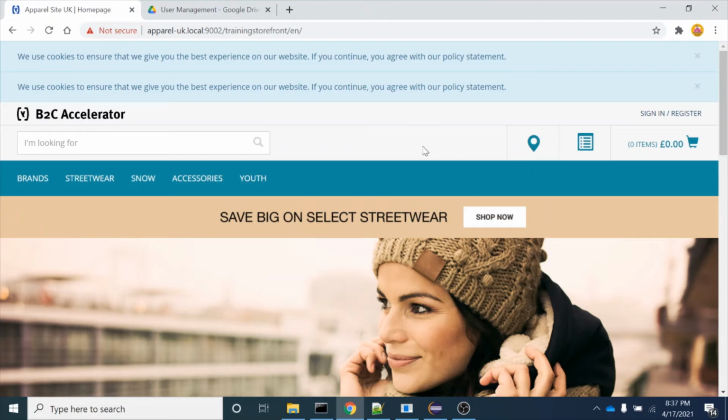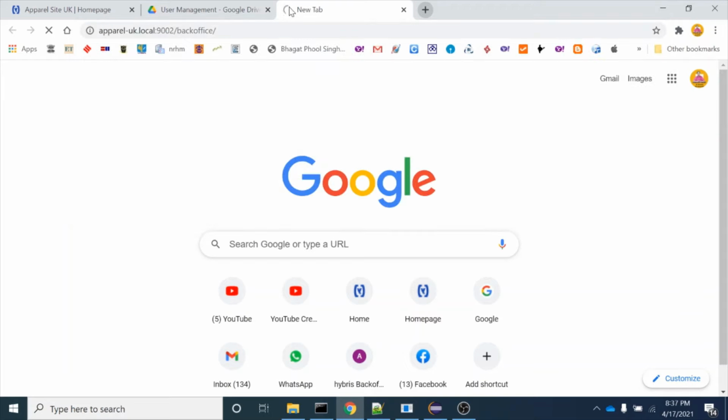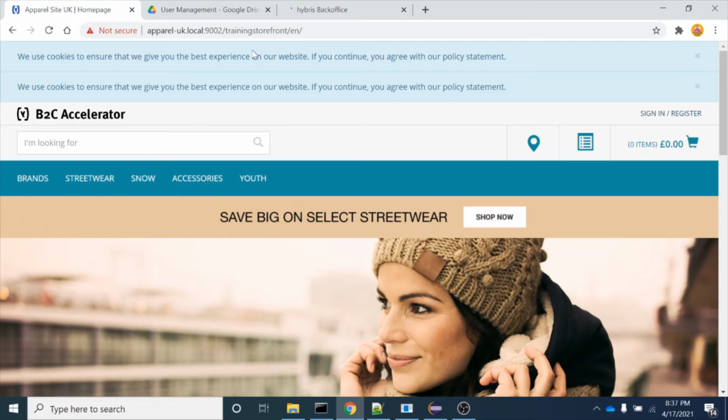Guys, before starting anything, I just want to show you how we manage the users in the back office. So I am going to open the back office with the credentials admin and nimda. And guys, I am able to open these cockpits like the back office or the HAC or this training storefront because I have already done the B2C accelerator setup.